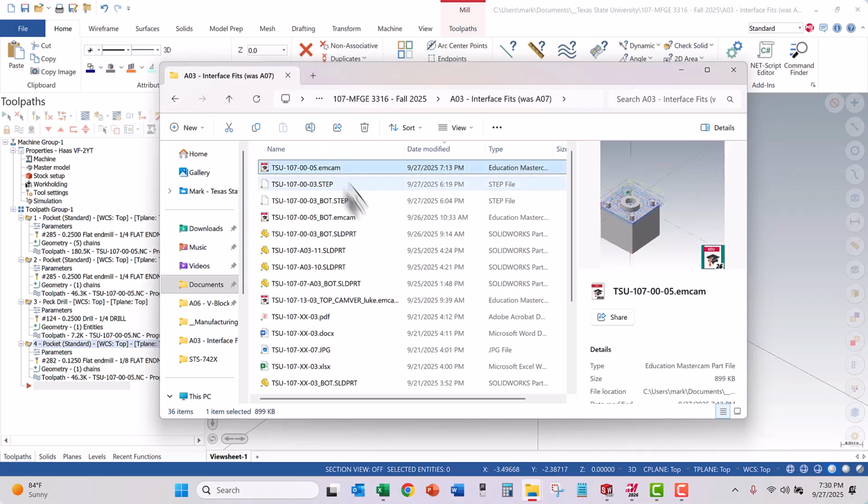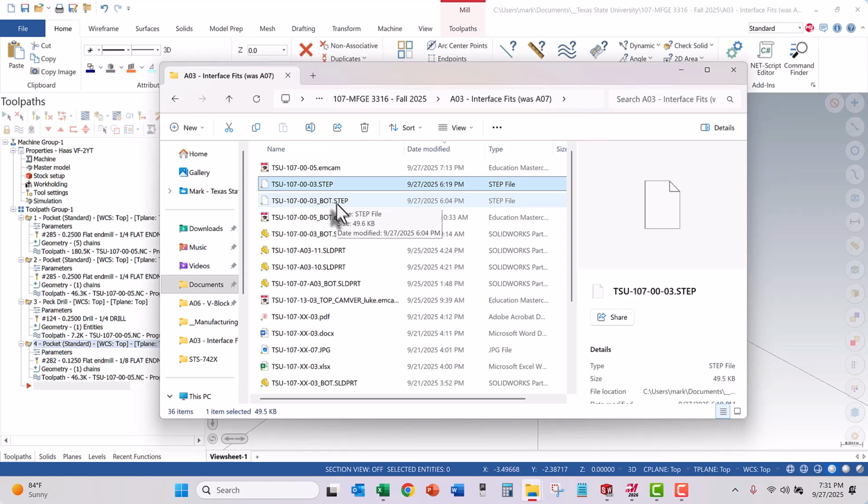So this first file here, this is the Mastercam file that we just created. The E stands for an extension. E is education version. So if you got a real commercial version, it'll be an MCAM file, and you can't open up the educational versions on the commercial versions and vice versa. There's their step file, and my SolidWorks part is down there somewhere. So keep all those files in the same place.